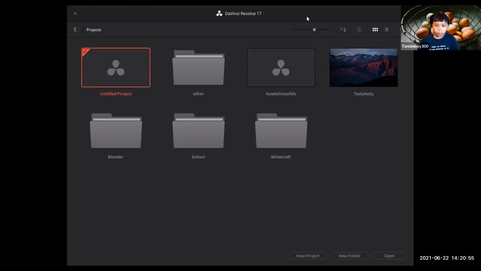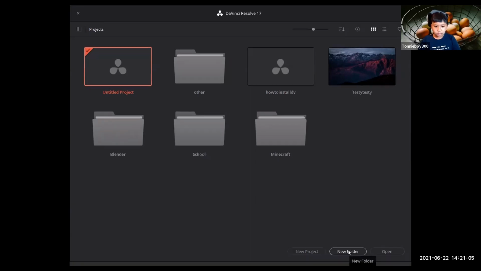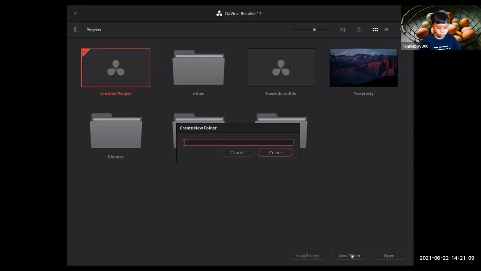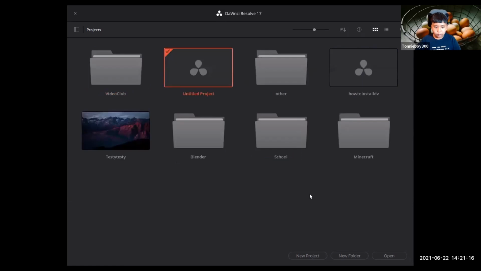This is called the Project Manager. This is where you manage all of your files and projects in DaVinci Resolve. So in this window, let's say I wanted to create a new folder to organize things. So let's say I wanted to name it Video Pull-Up and click Create.